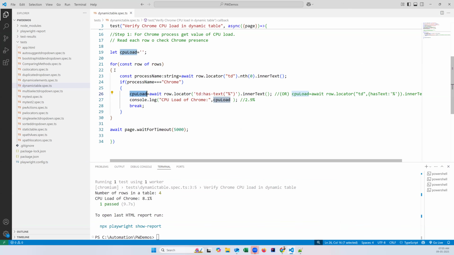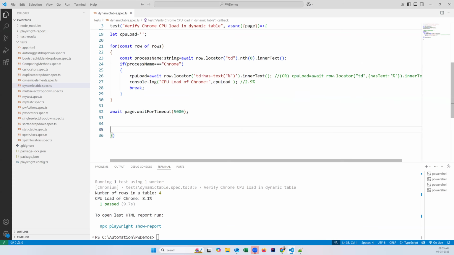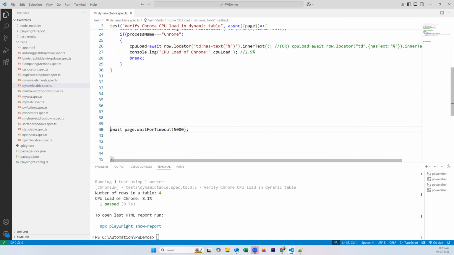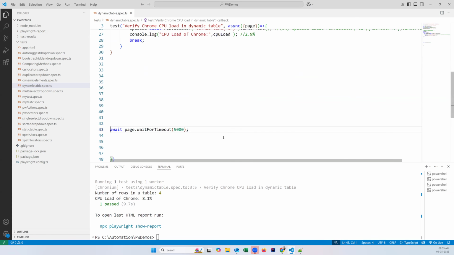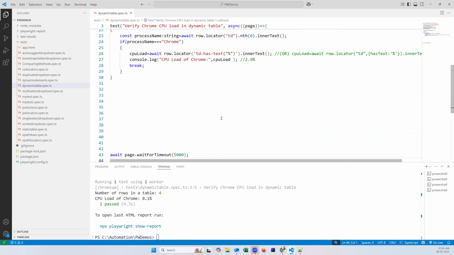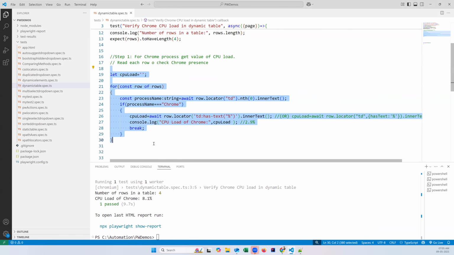So after breaking the for loop, next we will start another process. So let me keep it here. Now the comparison will start. We already stored the CPU load value in the global variable, so we can refer to this variable outside of the for loop also, right? That's the reason I created the CPU load variable outside.